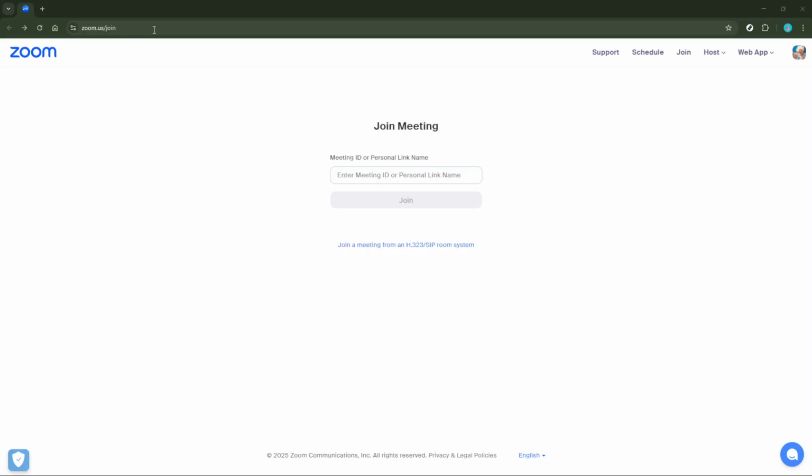Go ahead and open your preferred web browser. This could be Chrome, Firefox, Safari, or any other browser you trust, and type in or copy and paste the meeting link directly into the address bar. Hitting enter will bring you to the Zoom meetings landing page.